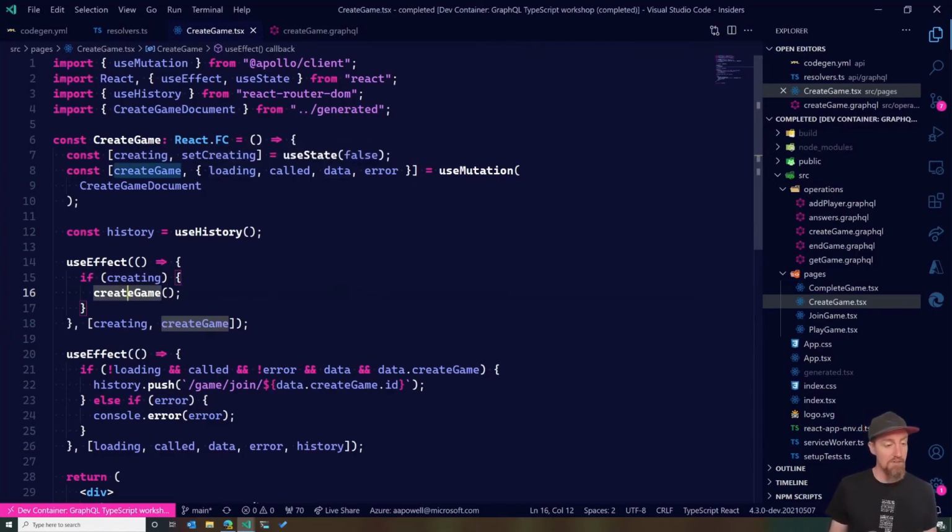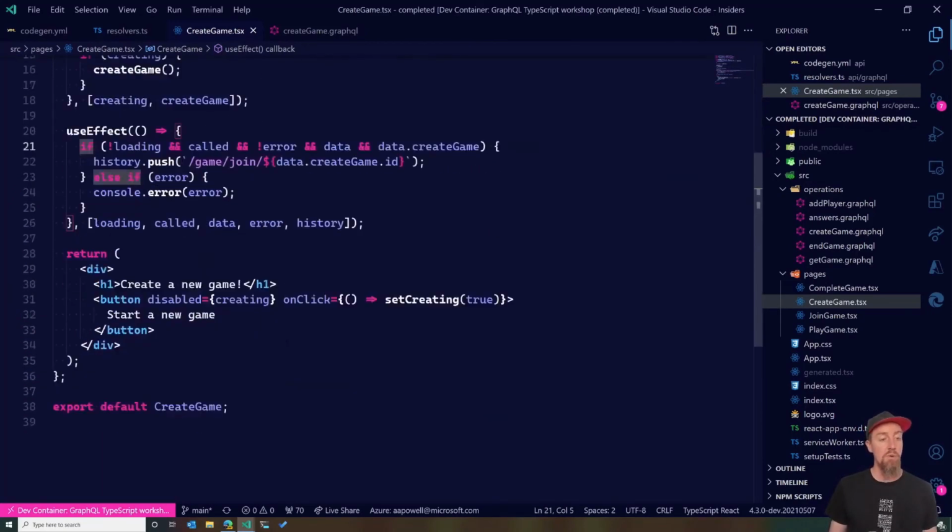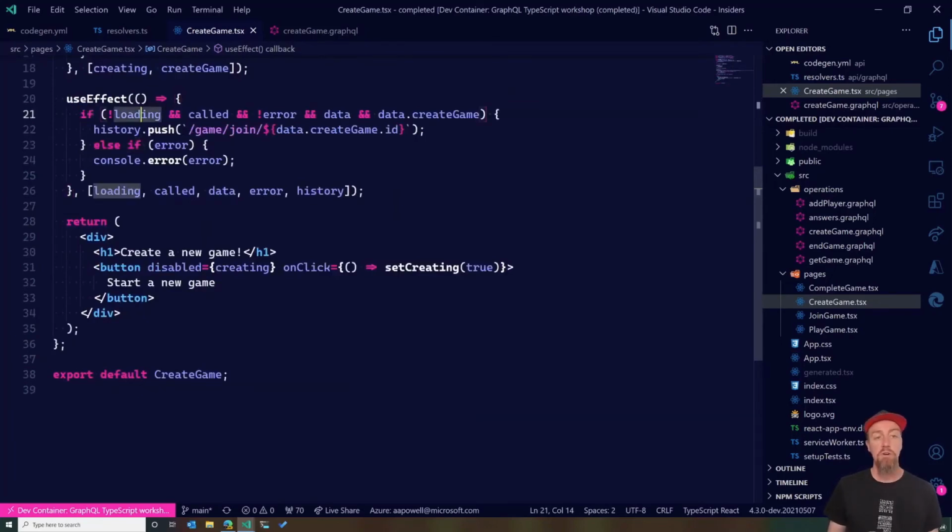And that data, if we have a look at it getting unpacked, here we go. Down here on line 21, that gets unpacked. We're not loading and we've called and there wasn't an error and we received the create game response. Then I know that I have an ID field here, which is going to be a string, which is the value that I get back from performing that mutation against my GraphQL server.